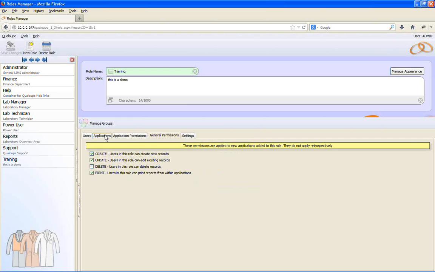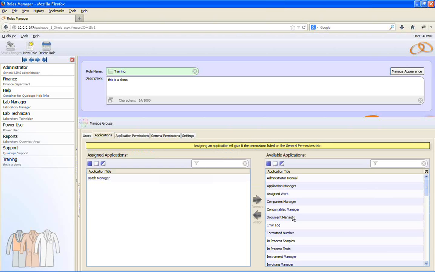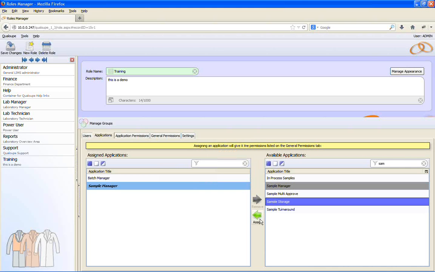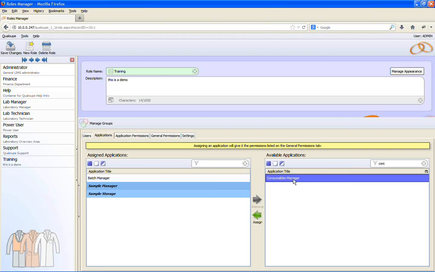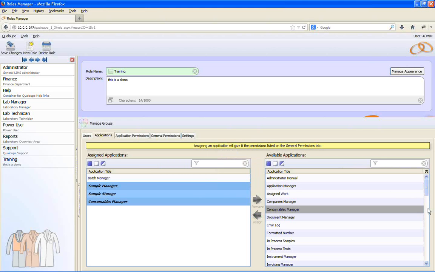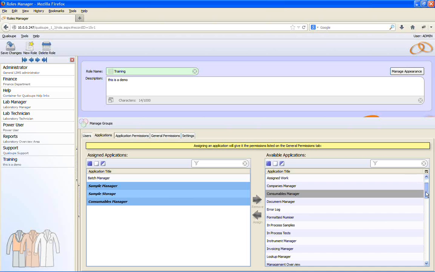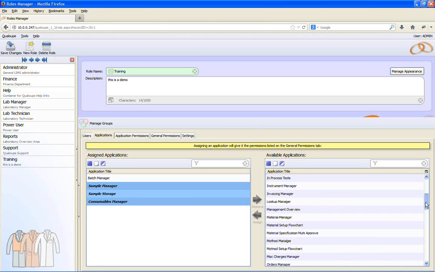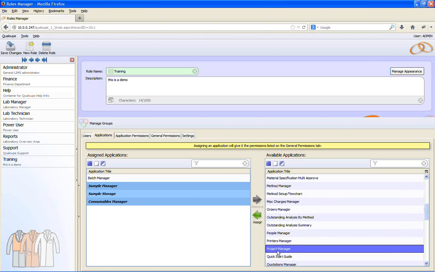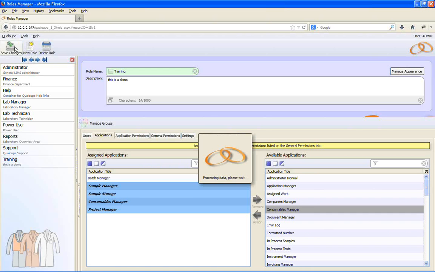If I go back to Applications and add some more applications, let's have a look, Sample Manager, Sample Storage, what else shall I add? Consumables Manager. I'll clear that and I'll show you the alternative way, which is just the old-fashioned way to scroll down and find things. They're arranged in alphabetical order, so it makes it a little bit easier. I'm looking for Project Manager, and I'll double-click on that to add it. Save these.